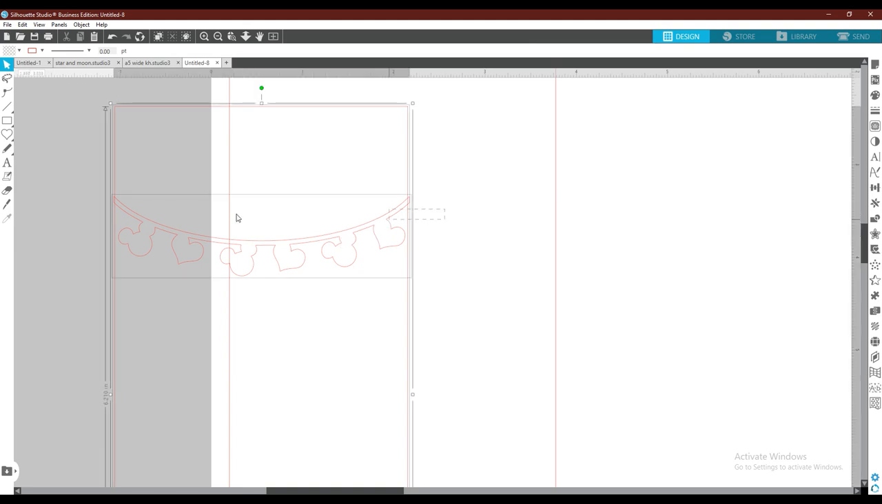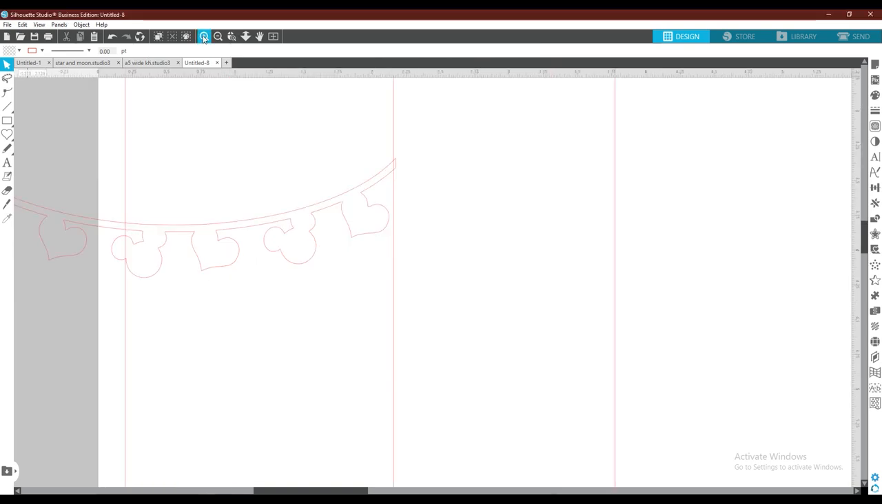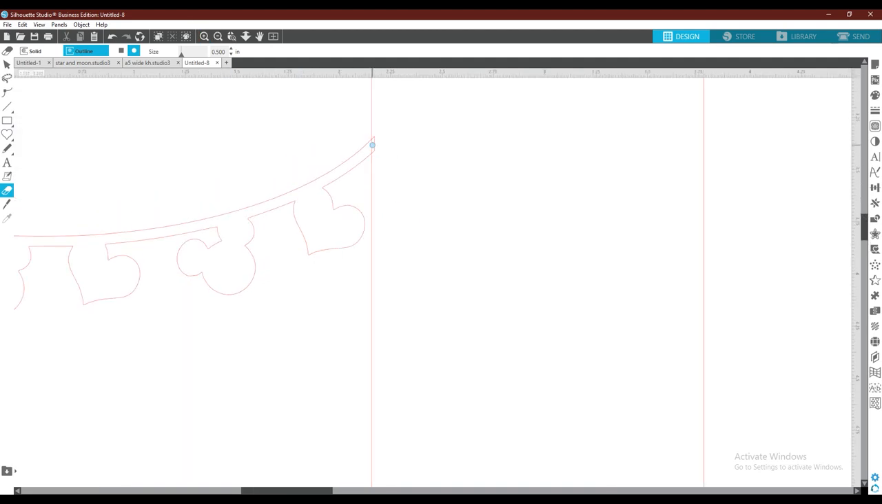Yeah, that's where I'm gonna leave it. That's fine. We're gonna align them center. And I'm gonna zoom in a little bit closer just so I can erase a little bit better. And so you're just going to erase the overhang together.